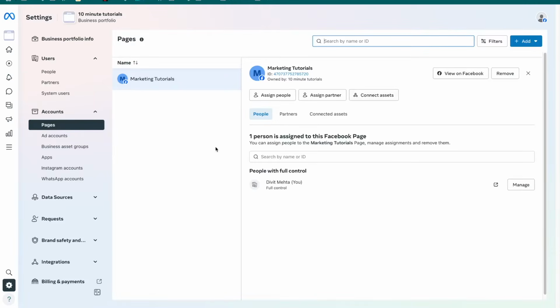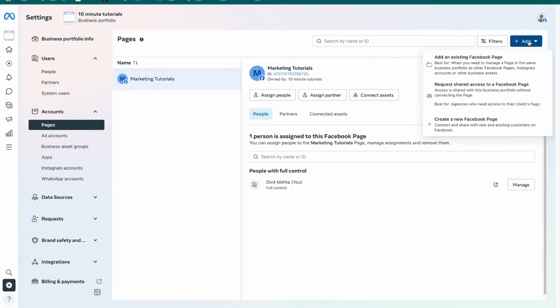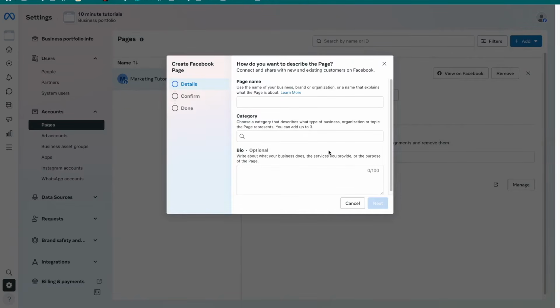You can see right here that I already have a test page created, but if you don't have a page, you can just press the add page option, and then you can choose add an existing page, request access to a page that's already there, or create a new Facebook page right here and go through the steps. It's a very, very straightforward process.